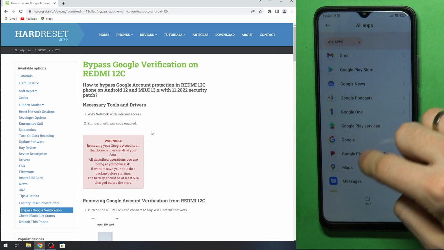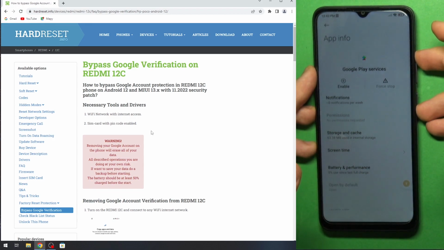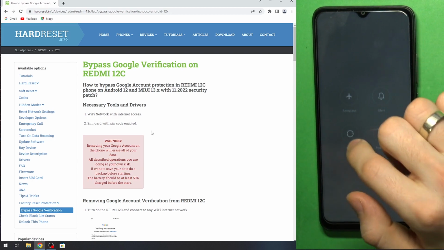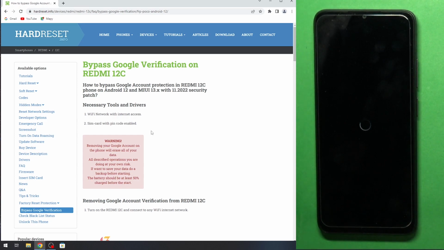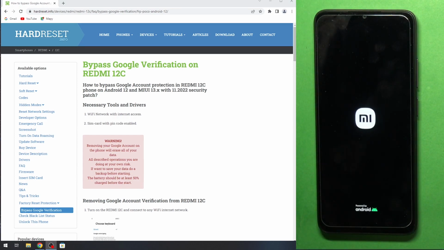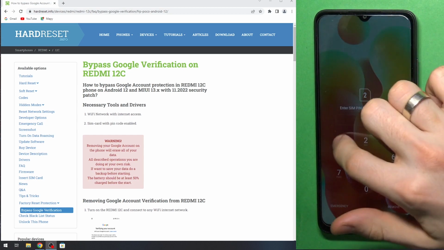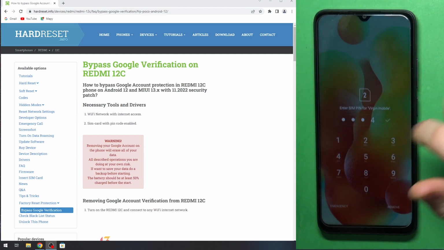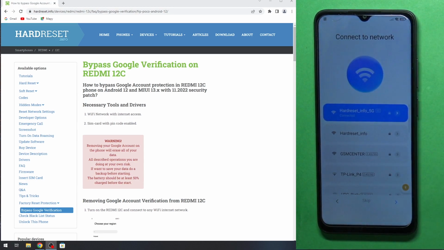find Play Services again, click force stop, click OK, press and hold together power and volume up and reboot your device. So wait a while. Great. So cool. We don't need our SIM code right now. So great. Now go next.